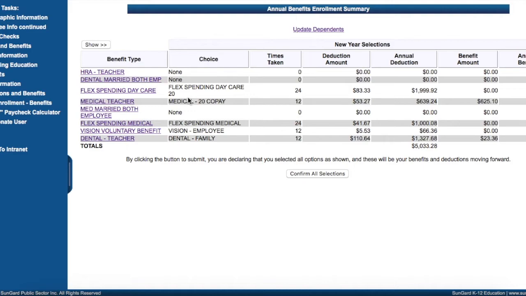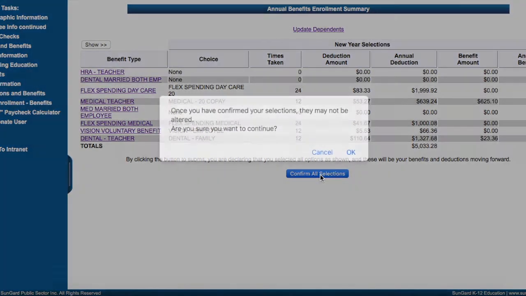Once you are completely done with your selections, you can click Confirm All Selections. Please note that this is final. Once you click confirmation of all selections, you cannot make any alterations to your open enrollment selections. So only click this when you are officially done with the open enrollment process and you're ready to finalize it before the open enrollment ends on May 4th.